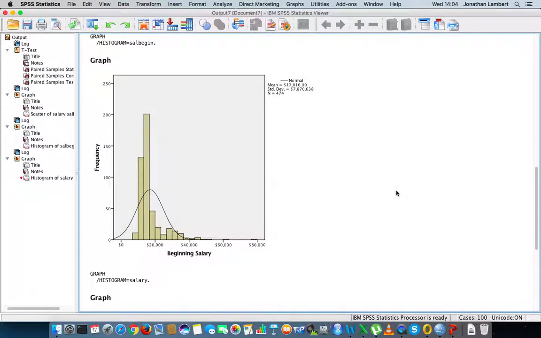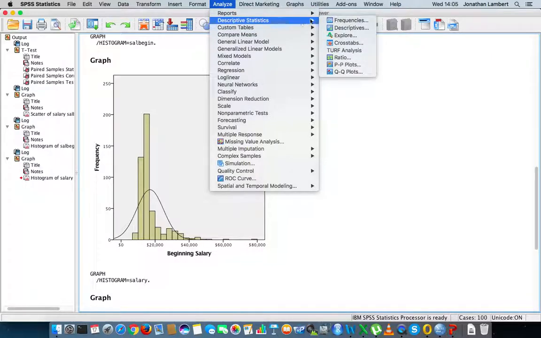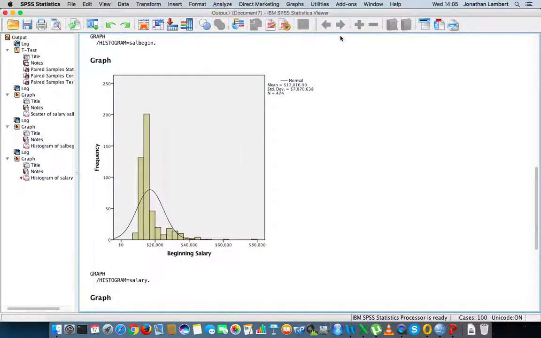I want to test whether there actually is evidence to suggest that we have a deviation from normality for both of these particular samples, for the current salary and also for the beginning salary. So there is a way we can do this. We can go to Analyze. I have got a video on how to test for normality as well, but we can go to Analyze, then Descriptive Statistics, then Explore, okay?